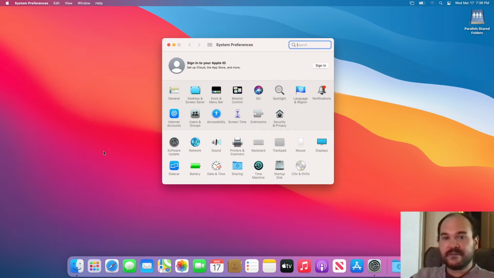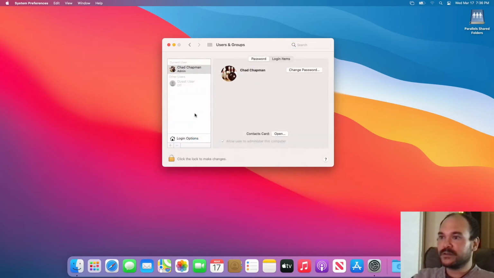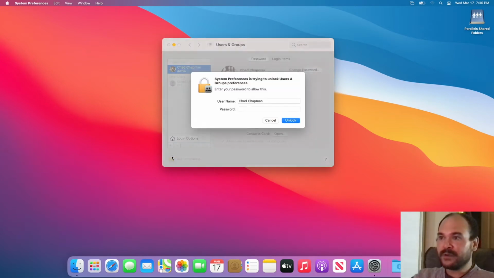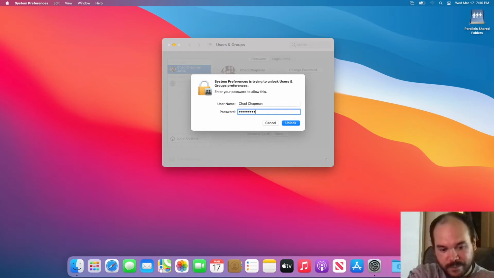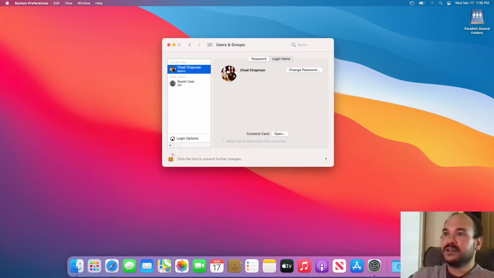So I have the settings app open up. All you got to do is open up users and groups. The users and groups page opens up. And then first, because you're making a change, you got to elevate your privileges. So type in my password, and then unlock. So as you can tell, my user account on this VM is administrator.